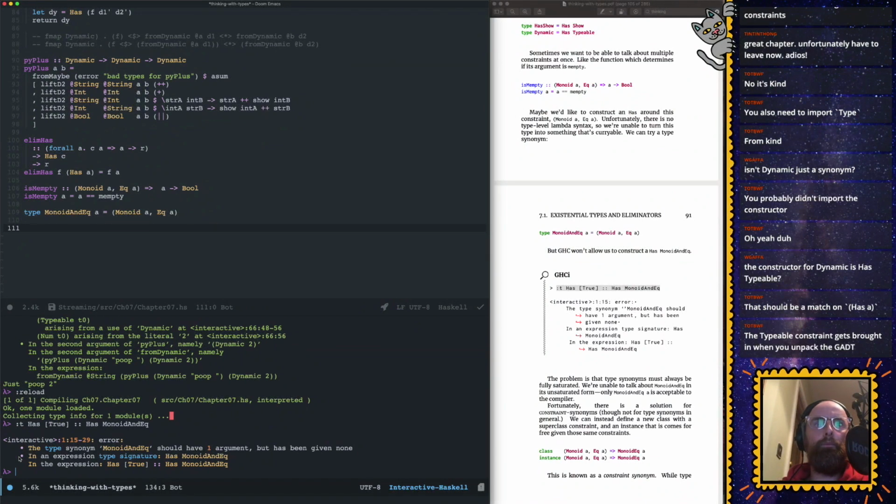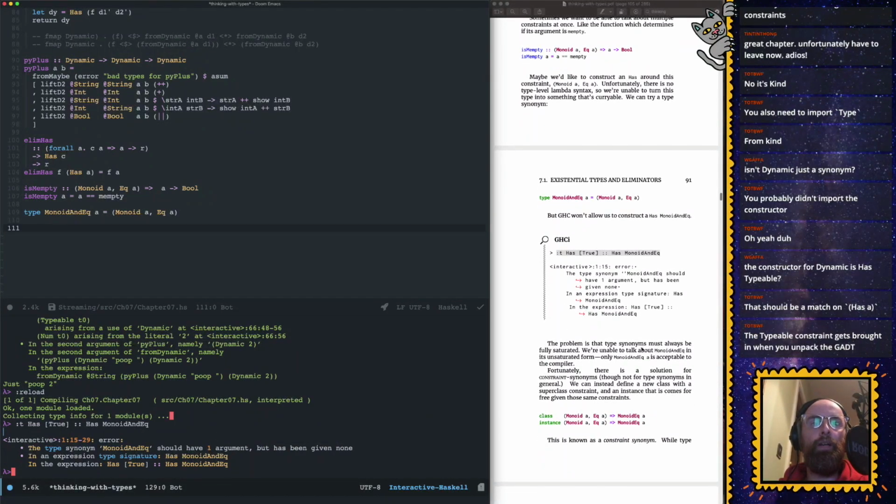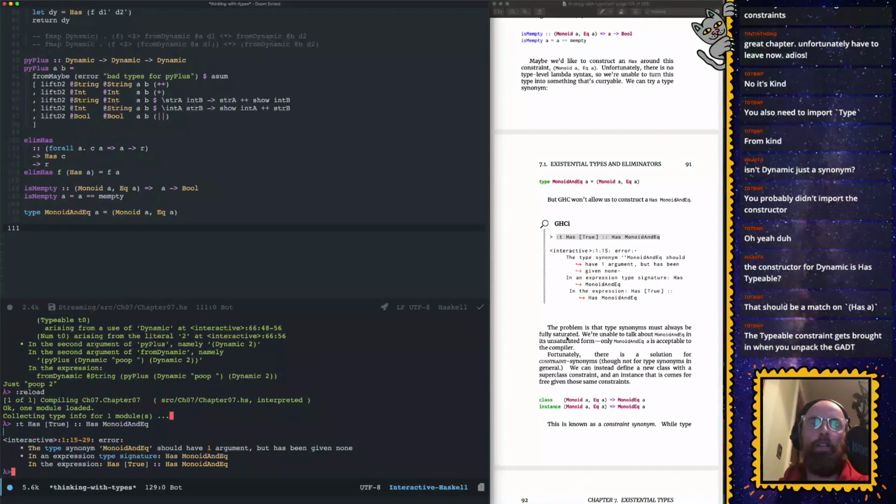So we get a different error. The type synonym should have one argument but has been given none. Is that the same? Oh yeah, it is the same. In an expression, type signature has monoid and EQ. In the expression, has true, has monoid and EQ. Yep, okay. Should have one argument but it's been given none. Yeah, that makes sense. The problem is that type synonyms must always be fully saturated. We're unable to talk about monoid and EQ in its unsaturated form. Only monoid and EQ A is acceptable to the compiler. So you're not able to keep both of those around for the A.